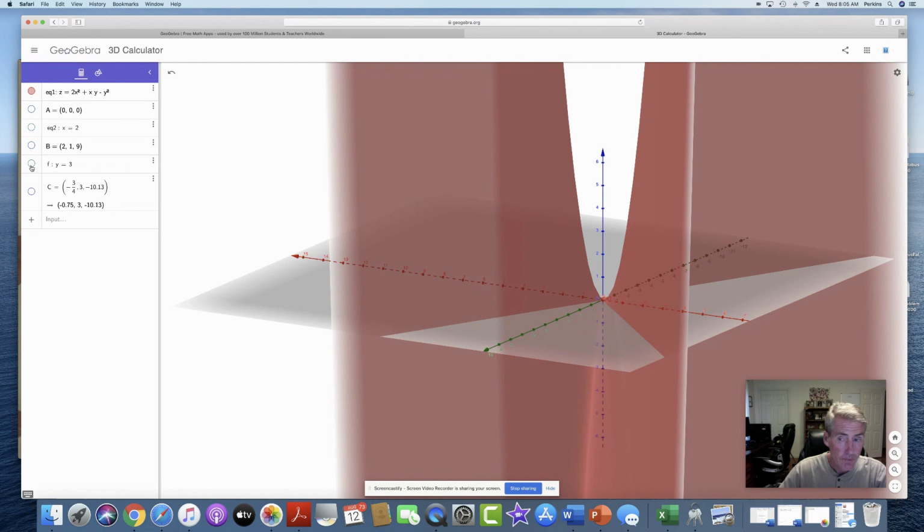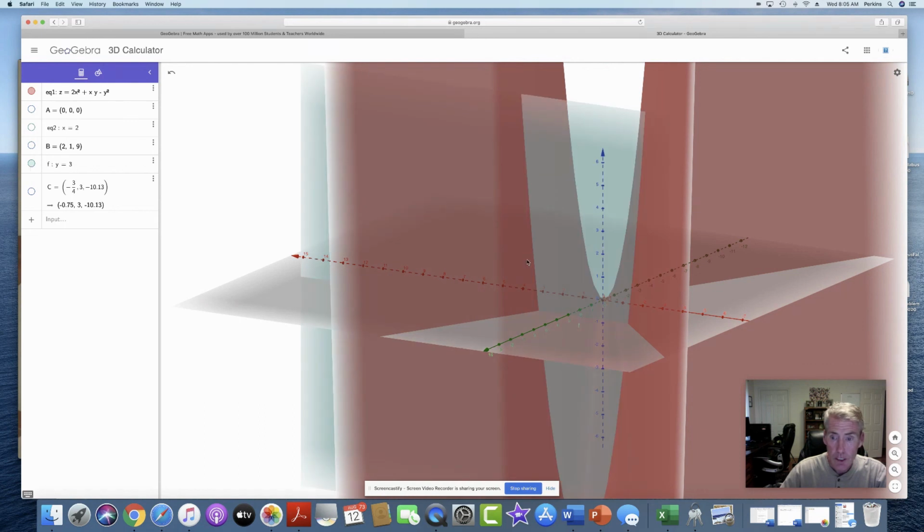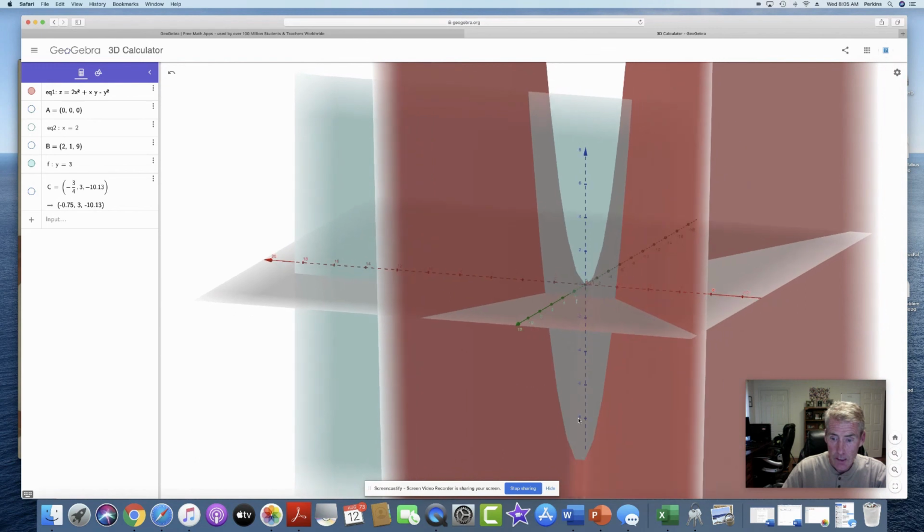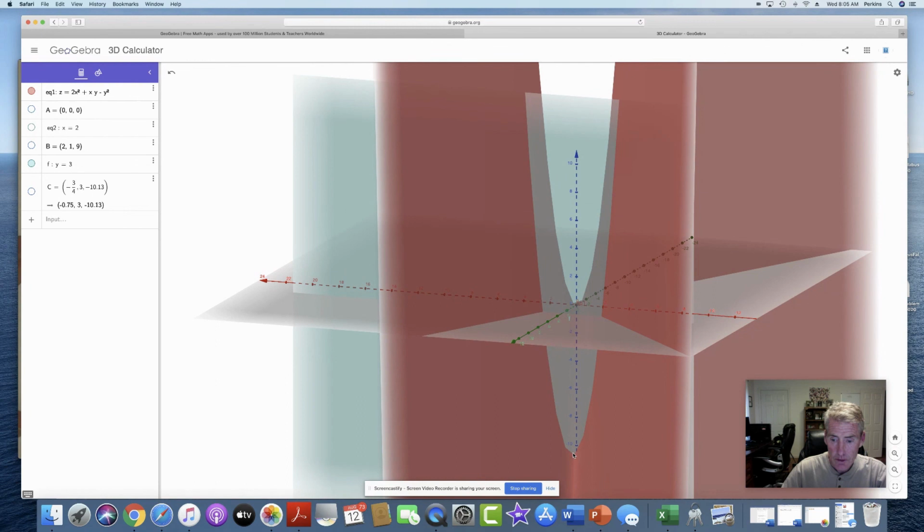Anyway, this is looking pretty good. Then y equals 3. For that, it slices it, and you can see there's a minimum down here. I wonder why it's not smooth right now. Okay, then point C should be down there at the bottom. That should be the minimum. Yes, got it.